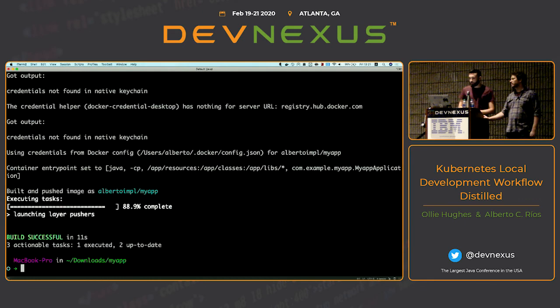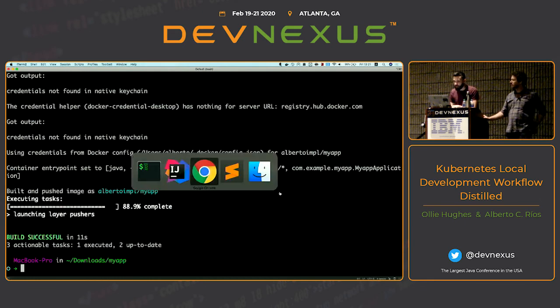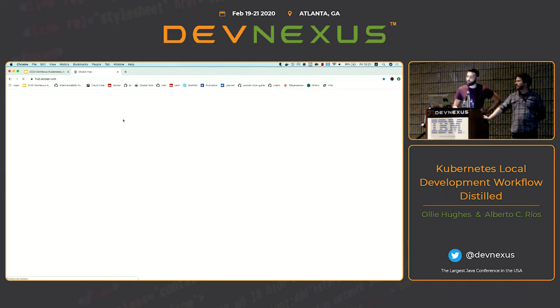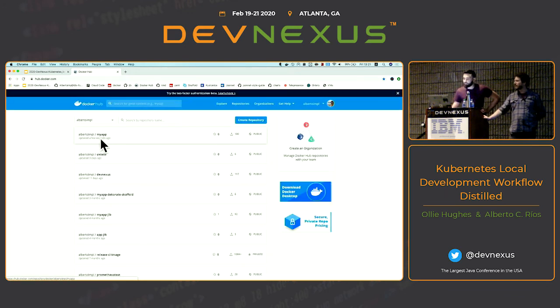So if Wi-Fi allows, which it did, only 11 seconds, and we go now to Docker Hub, we should see that the image was uploaded seconds ago. Yeah, so a few seconds ago, now we have that. So we have an app, we have an image, and we need a cluster. So what are we going to use?